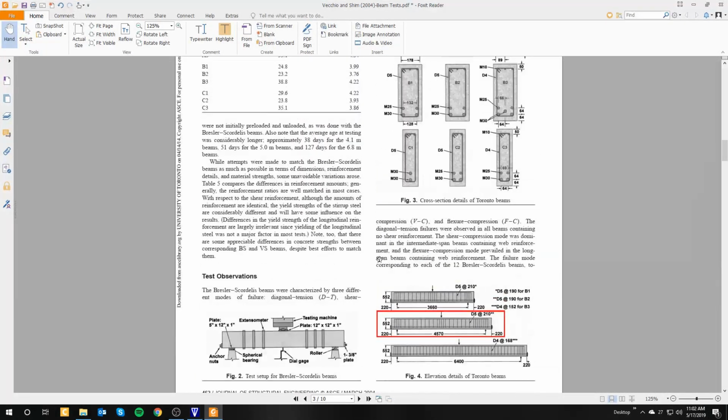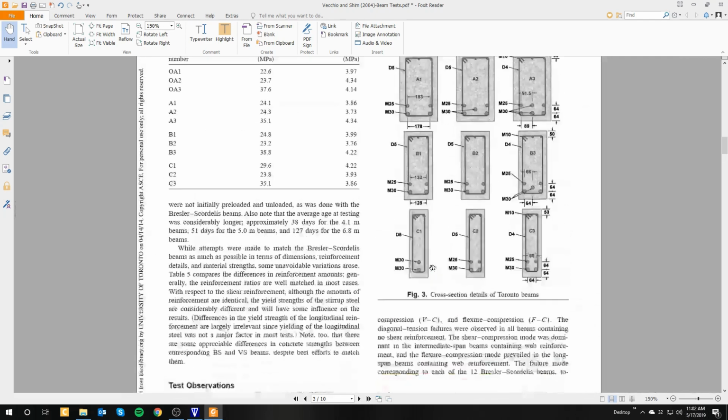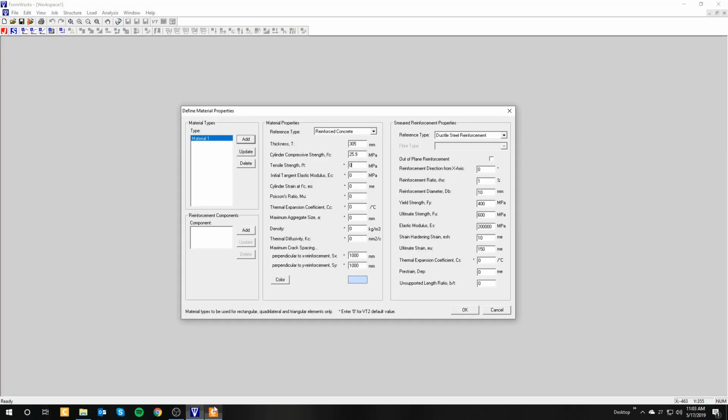So for the smeared reinforced properties, we would smear the stirrups inside the concrete. The longitudinal rebars we will put as discrete truss elements, but the stirrups we will smear in the concrete. In our case, this is a simple case. Our OA2 beam doesn't have any stirrups. You see that all OA series beams don't have stirrups, so we don't need to input anything right here.